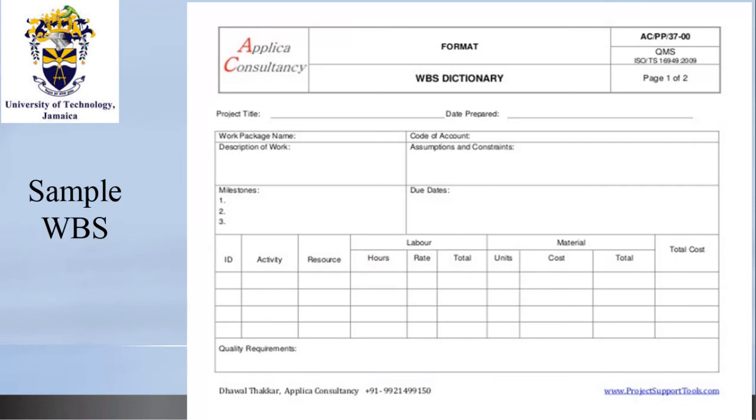So let us look at this example of a WBS, right? Remember we spoke of the code identifier. So let us start with looking at the project title, yeah? And in addition, we indicate the date when it was prepared. Remember, each work package will have a name and it will have a number, right? You indicate the name of the work package here. The code of account identifier is that number I mentioned before. You put that here, right?